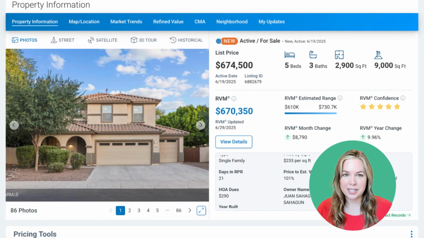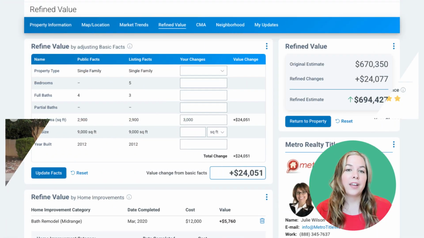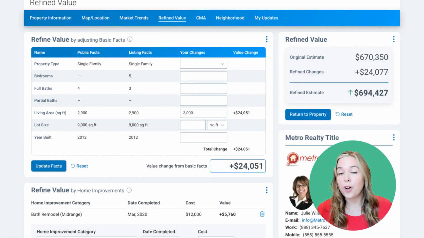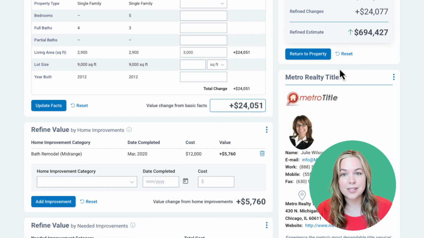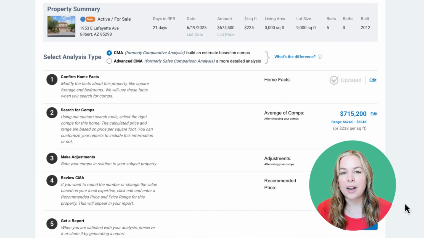In this tutorial, we'll show you how to price a property in RPR using three tools designed to support your expertise. The RVM, which stands for Realtor Valuation Model, is a starting point based on real market data. The Refined Value tool helps you adjust for home improvements, market conditions, and more. The CMA to create a full pricing strategy with comps you control. Let's start with the RVM.